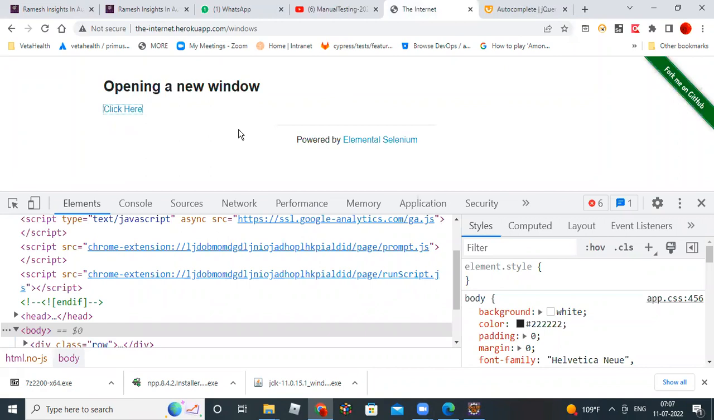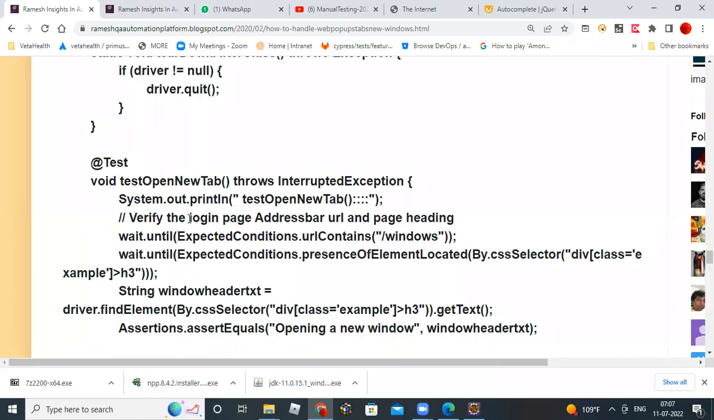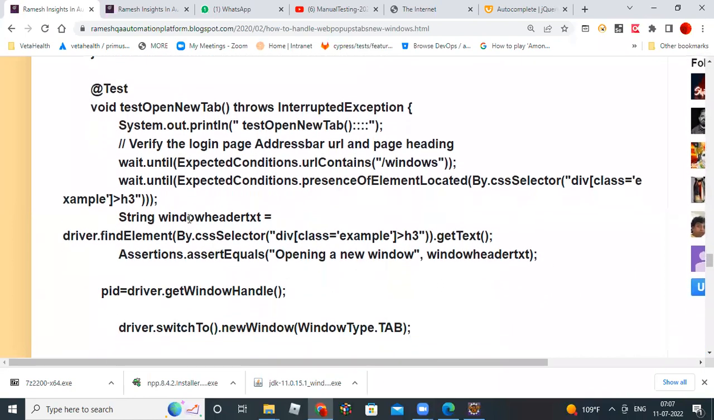So this is what we need to do in our automation. How can we do that? The same piece of code, whatever I have given, you can use as it is. So you have to remember that code, otherwise it's not possible. Okay, so you have to remember that code.